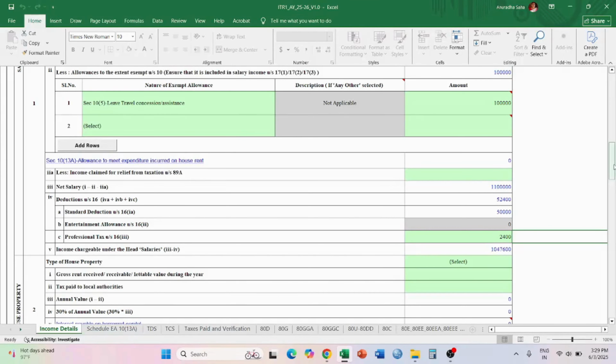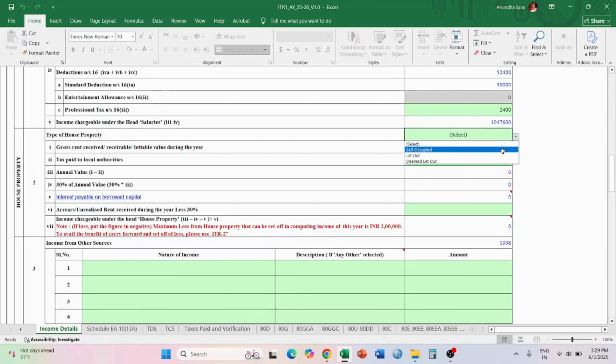Now if you have any house property in your name, then you can just select this and you can write self-occupied. If you have it let out, then you can do it let out. I am clicking on self-occupied. If you have given your self-occupied house on rent, or you are receiving any amount of rent, whatever be the situation, you can fill up the values over here. Once you fill up the values over here, then the value gets calculated. So I'm not writing anything over here.